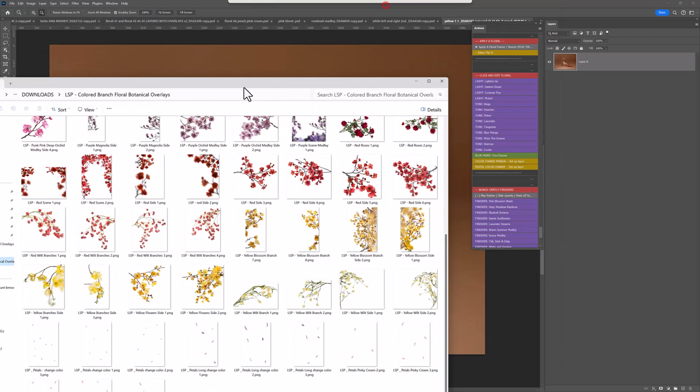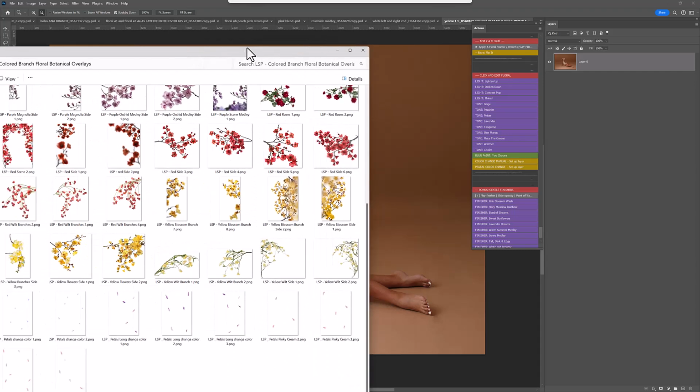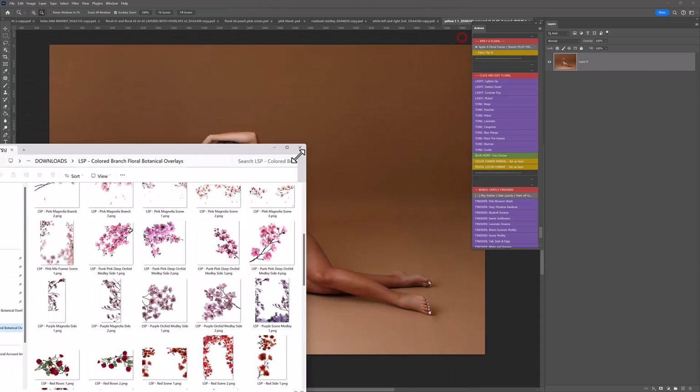So for this beautiful shot here, shot by Ana Brandt, this is straight out of camera, absolutely stunning. I'm going to drag and drop some florals over. You can also use the actions to apply to if you want to. Let me just shrink my window down a little bit.